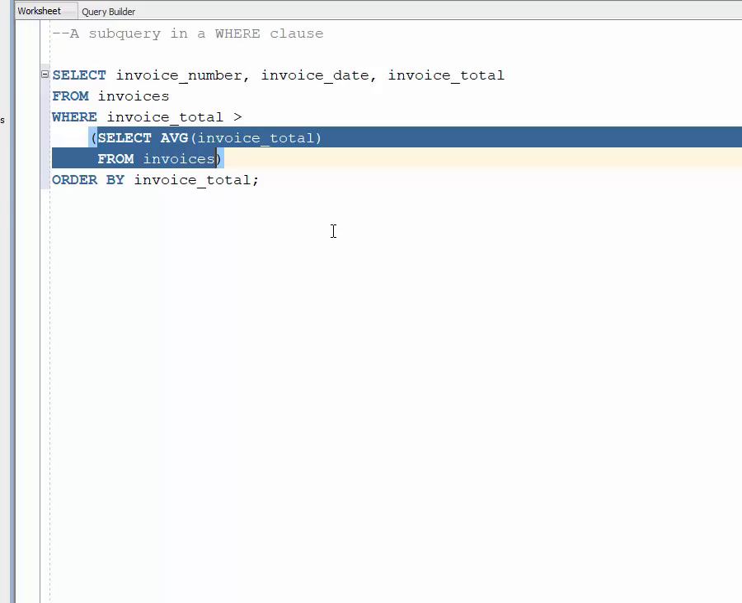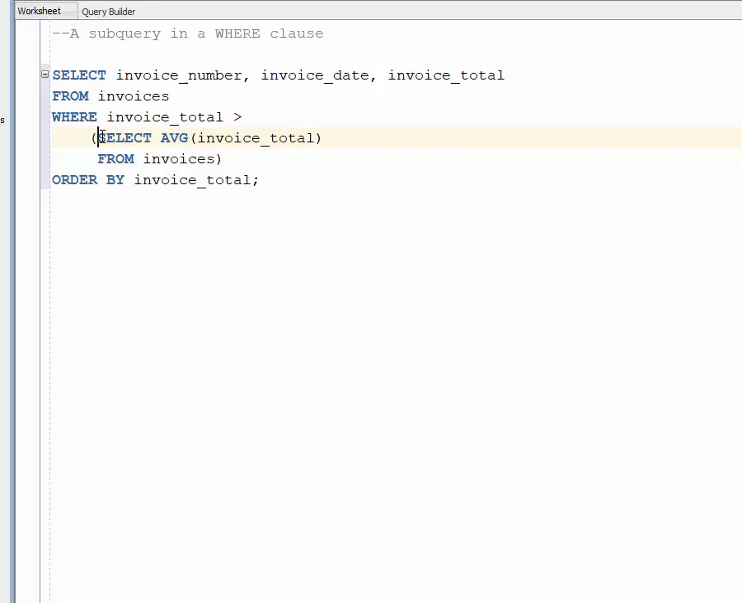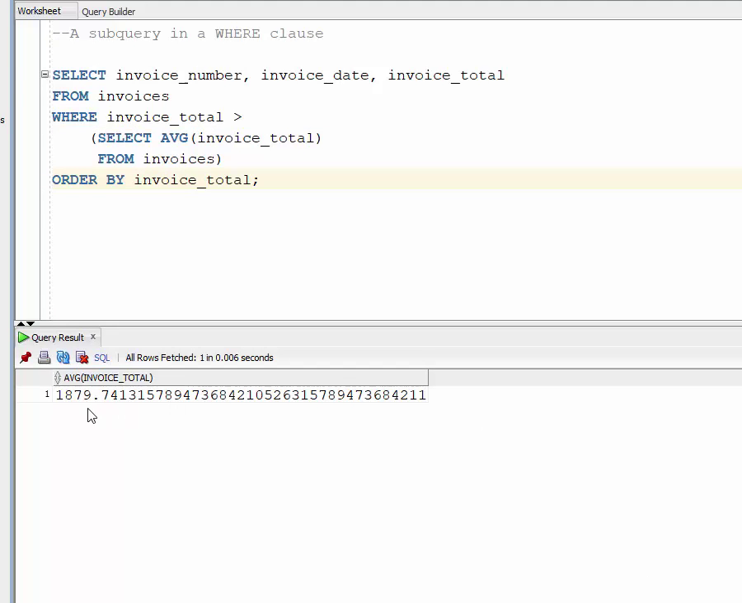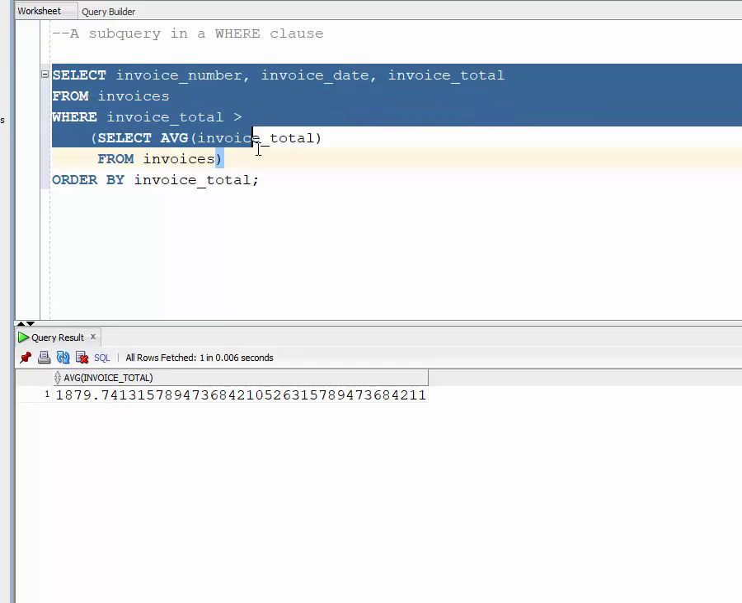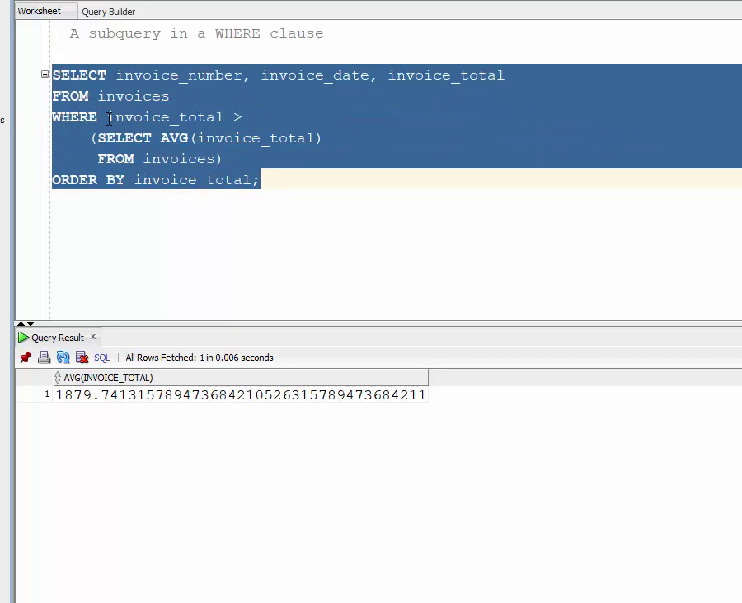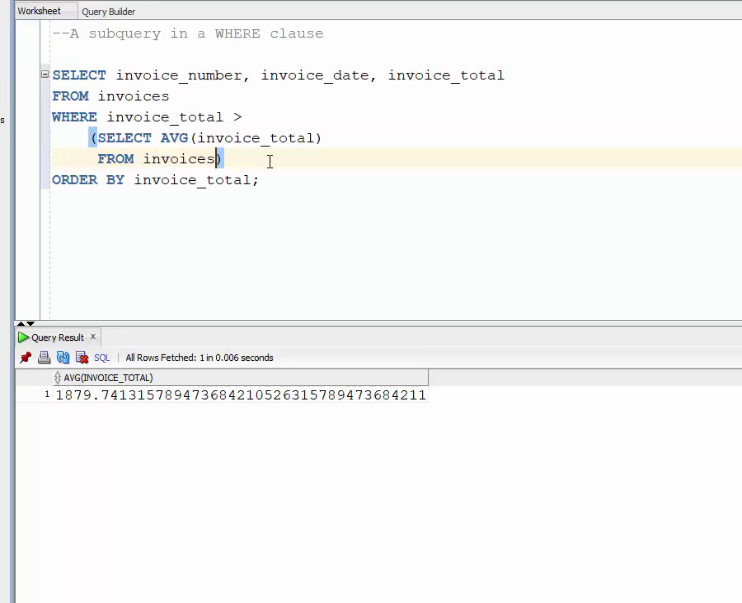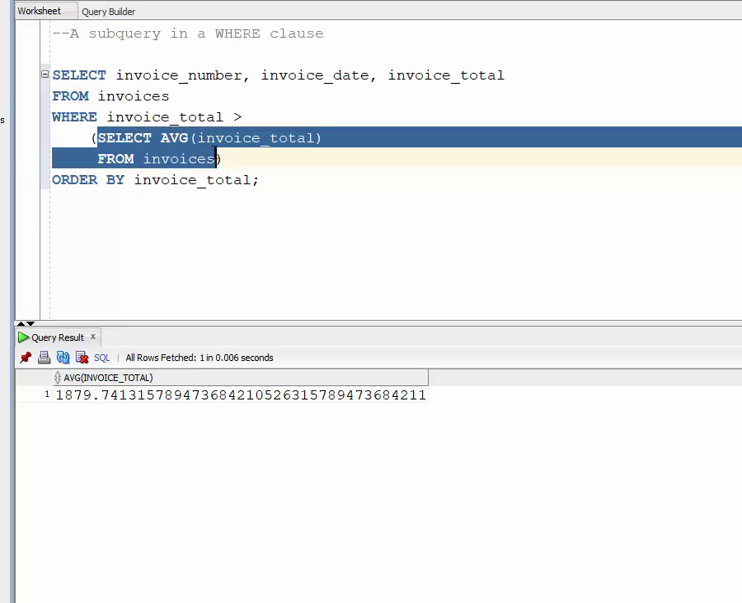So if I just run this subquery, which I have selected here, and I use my single statement run, this returns the average of my invoice total from my invoices. So I have a regular query in here. And what this outer query is doing is it wants to find all my invoice totals that are greater than my average. So first I have to find my average. I'm going to use my aggregate function average, and I'm going to put it in a simple select statement. This becomes my subquery. So again, a subquery is just a query within a query.